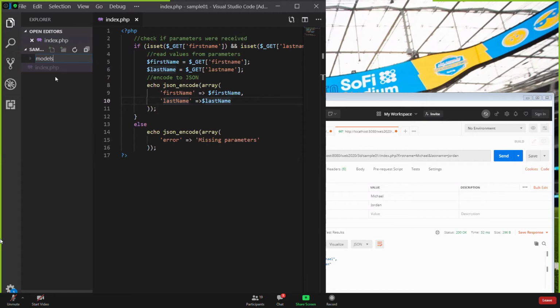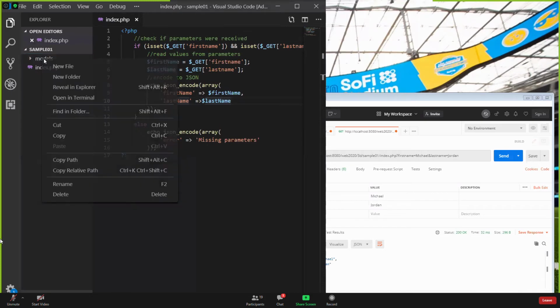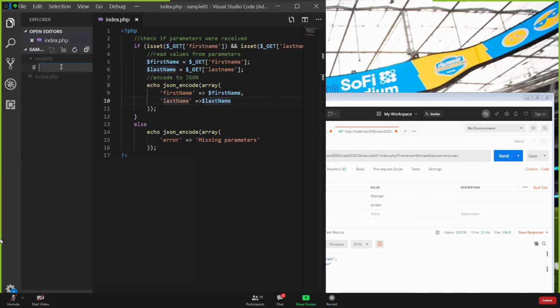Models. And inside models, we're going to create a new file, and we're going to call it person.php.